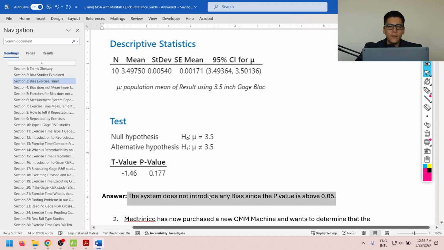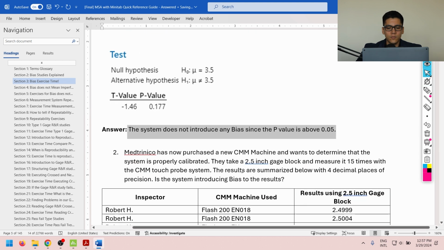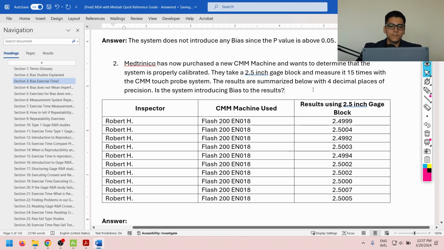This is how we mathematically and statistically demonstrate to an auditor that our measurement system is properly calibrated and is not underreporting or overreporting parts. We simply do measurements and we output a hypothesis test for the mean of those measurements. Now, we're going to look at exercise number 2.